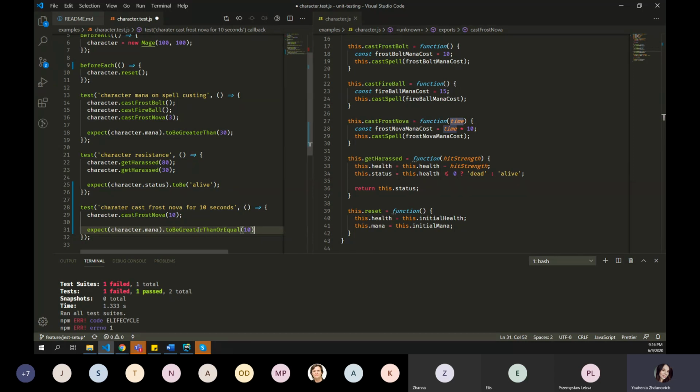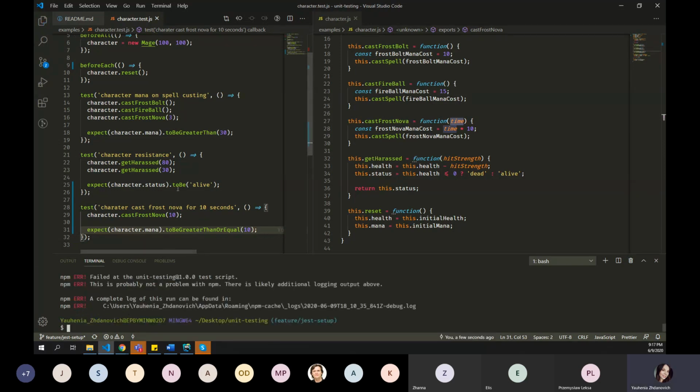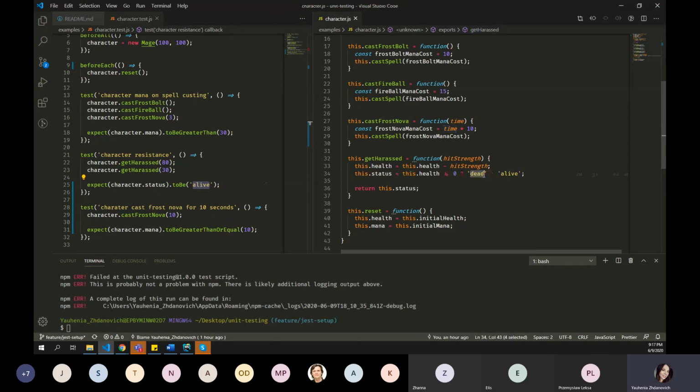For instance, I want to find out whether or not after 10 seconds of casting one spell, I will be able to fire one more, for instance, Frost Bolt. So then I execute my tests.